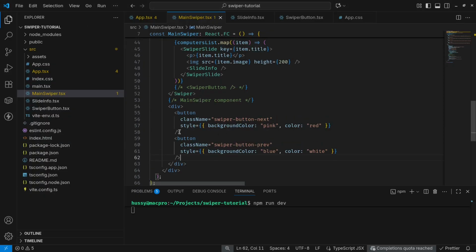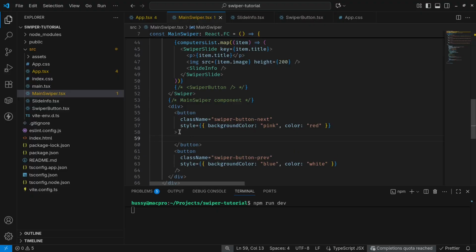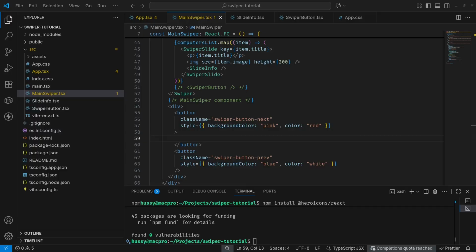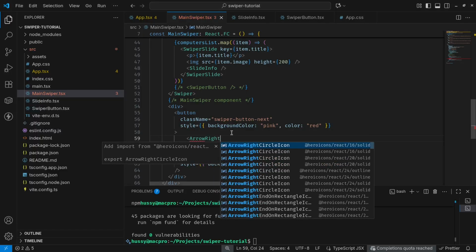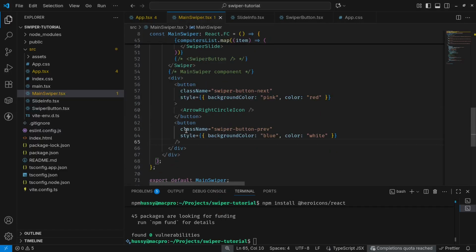If we want, we can even add custom icons here. So for example, I can end this button component like so, and then I can add an SVG element. So here I'll be using the Hero Icons library. So npm install @heroicons/react.